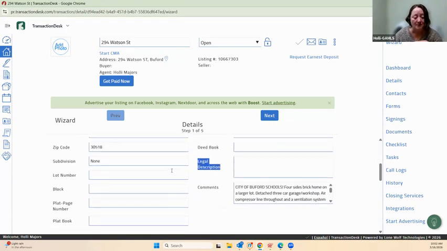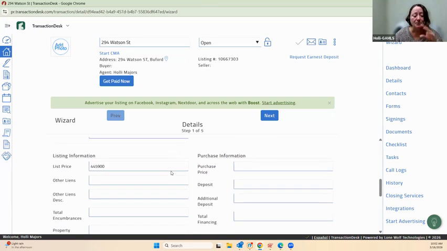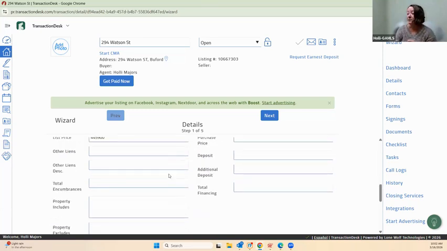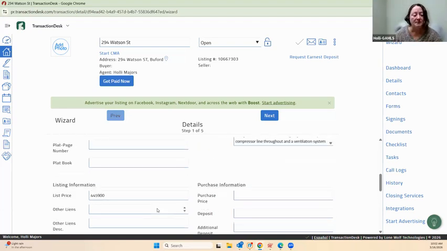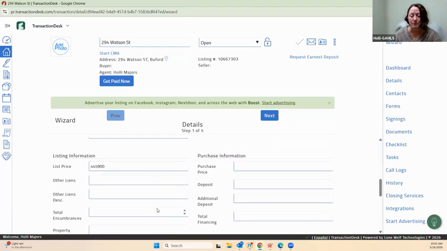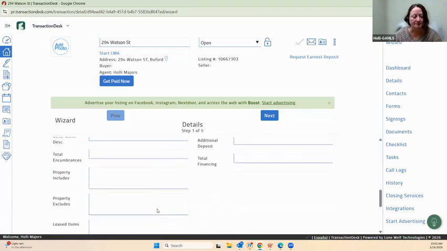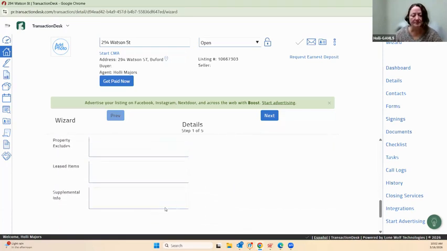It does pull over comments. It's going to pull in your listing information. Now, not all of this you're going to have immediately. As the transaction keeps moving forward, you can come back and add all of this information in as it continues to move. You might not know this information right off the top, but this is going to be all of the information that's available to you within that transaction.